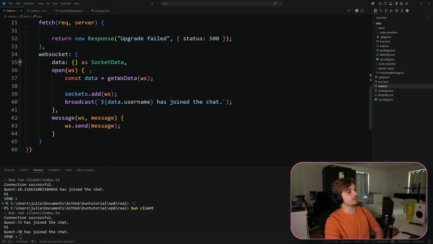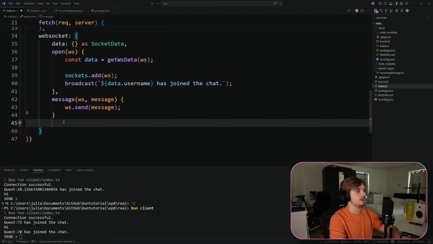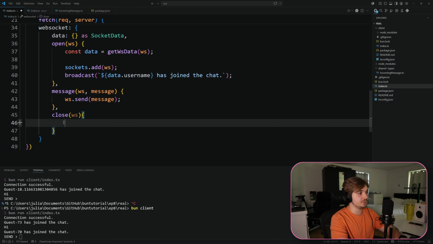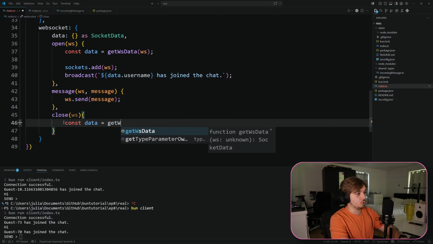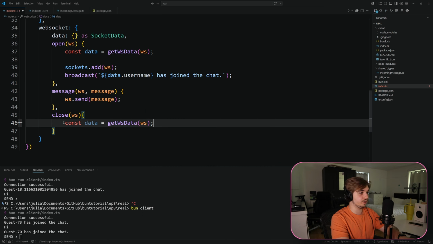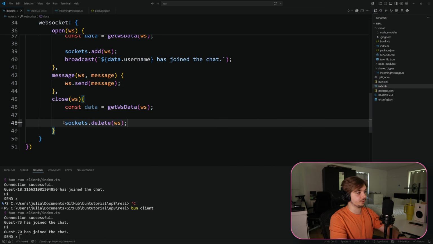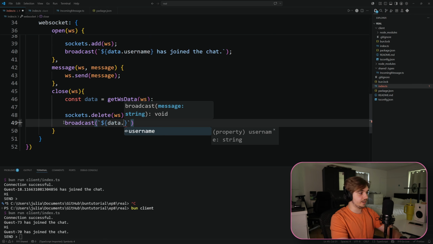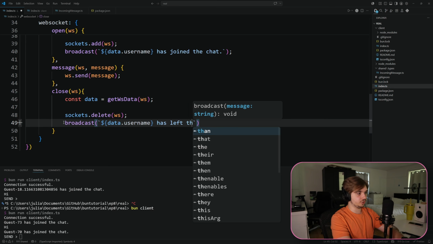Something that we can do really quickly is we can do another callback. Instead of message or open, we're going to say close. This is going to be super similar to our open. We're actually going to say getWSData sockets.delete, and we're going to give it the WebSocket that we're deleting, and then we're going to broadcast data.username has left the chat.